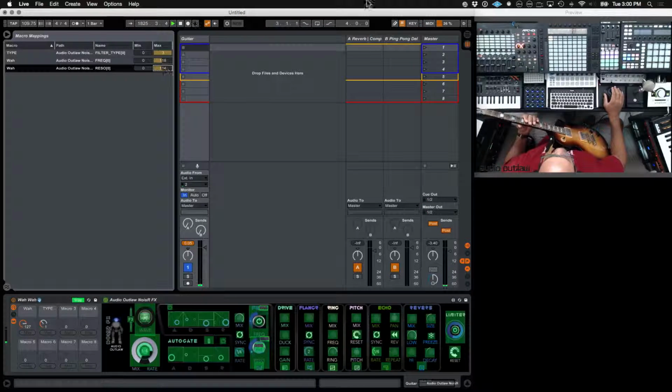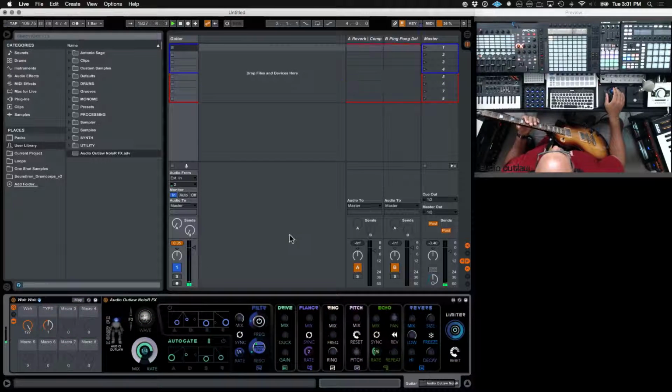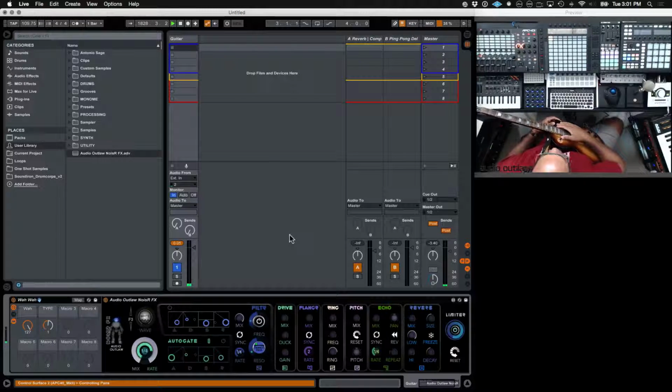So either way, any one of those wah pedal sounds would work, even with low pass. It just depends on what you're trying to achieve. NoisR FX has a great sounding filter, so it's easy to achieve a great sounding wah-wah pedal.